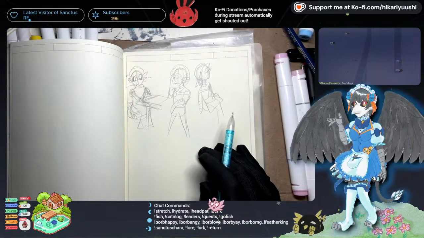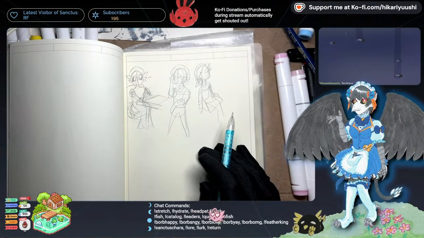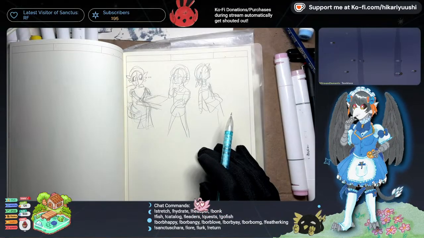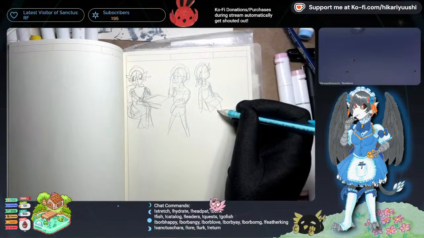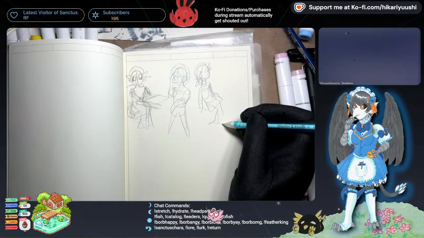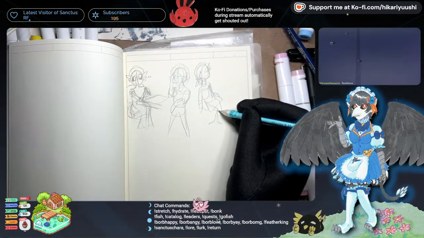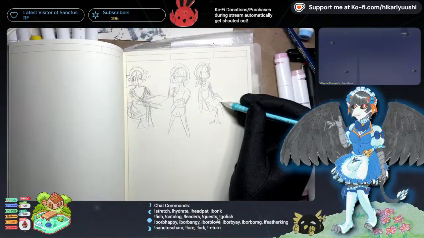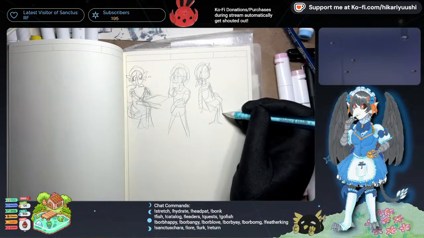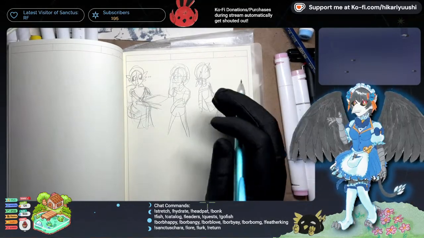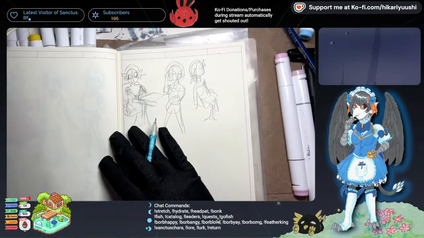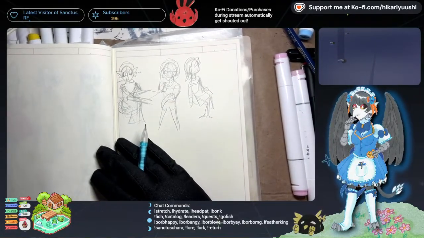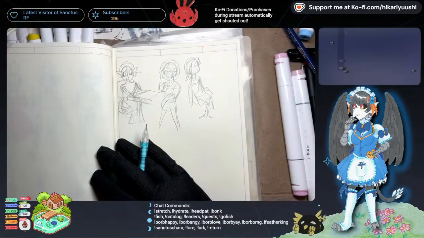So, I am quickly realizing that these poses are not going anywhere fast. So, I'm thinking that at least to have the stream be a little bit satisfying, I will draw a fully inked and colored illustration of Harpy at the very end.